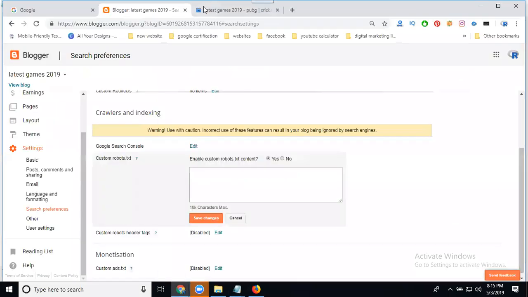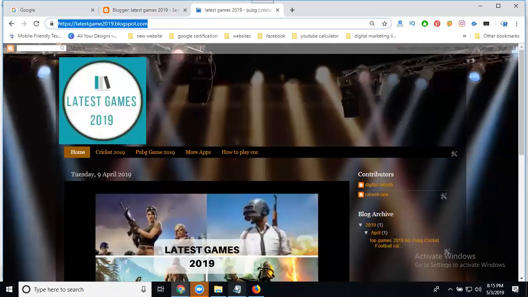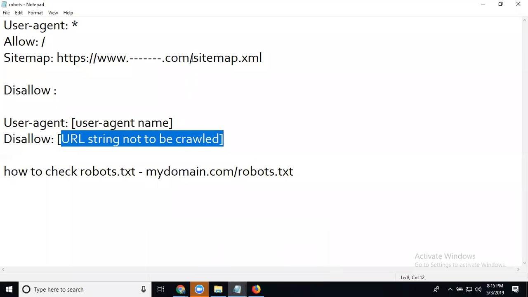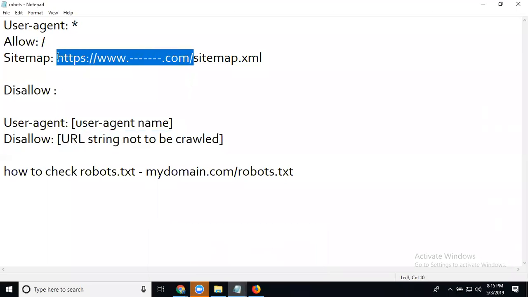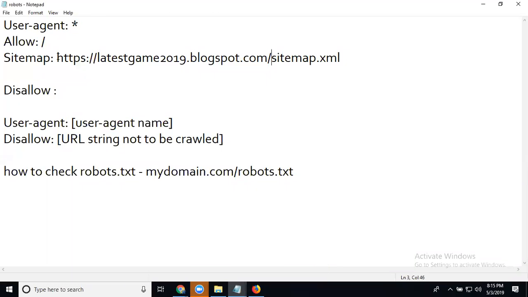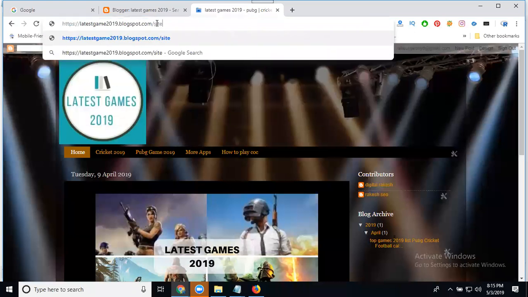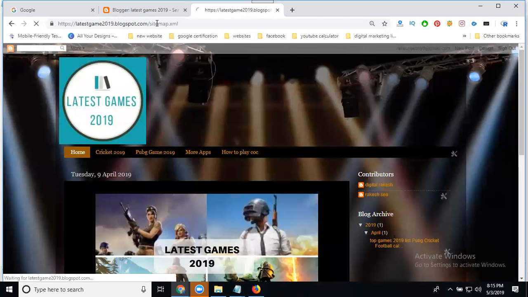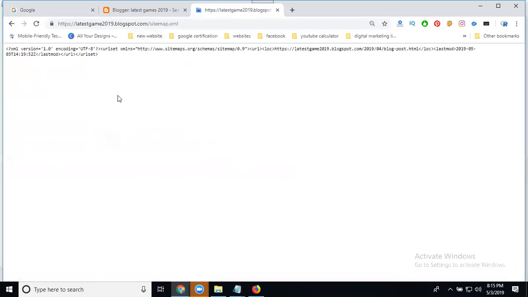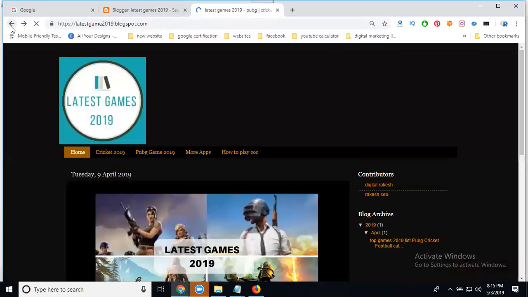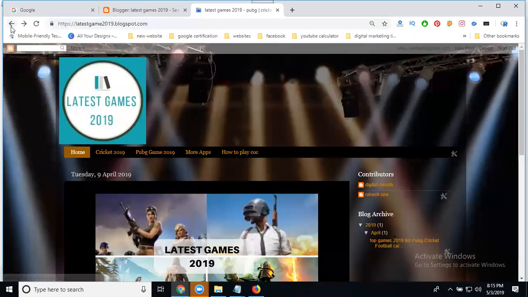Simple. Copy the URL. So you may have one question: how to generate an XML sitemap for your Blogger? Blogger always generates an XML sitemap by default. So how to check? Before updating robots.txt, you can check sitemap.xml. It is automatically generated by your Blogger. A custom XML sitemap will not be possible on your Blogger website. Only robots.txt will be possible on the free Blogger website.